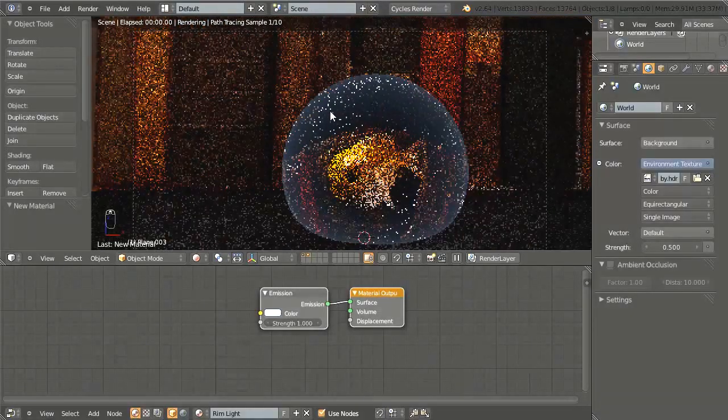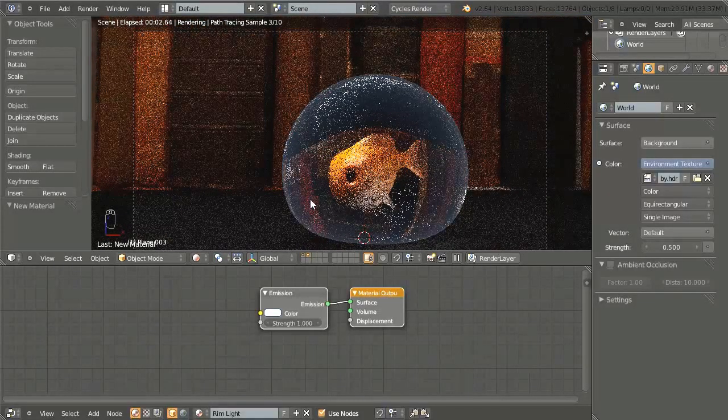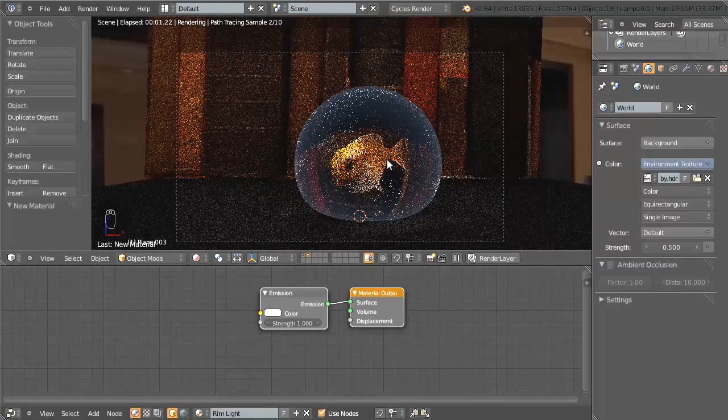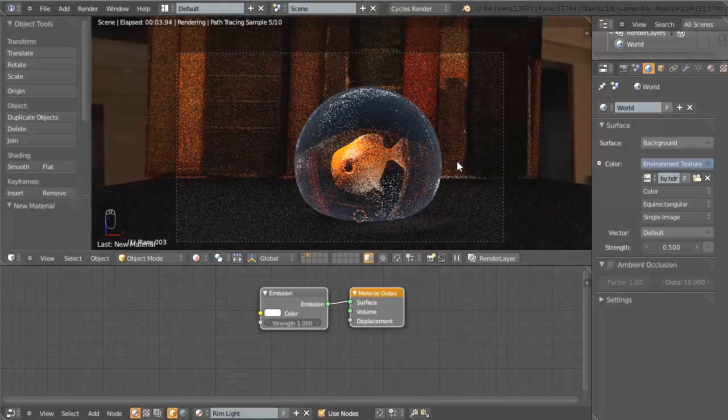We still get the nice reflections on the bubble itself. It looks very natural, but the fish really stands out as being much more brightly lit. And that looks pretty good.